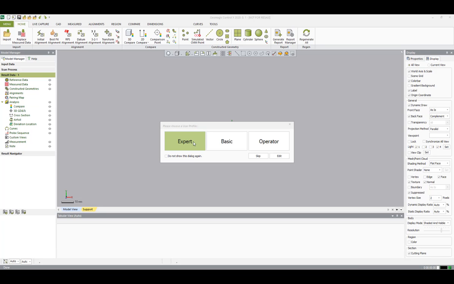A user profile will prompt. Control X has user profiles to set up the user interface based on the type of user or the intended workflow. These profiles can be edited and tailored to the customer's specific needs. Expert is the complete set of tools. Basic is designed for simple inspection workflows. And Operator is designed for an operator to collect measured data. We will choose Expert.